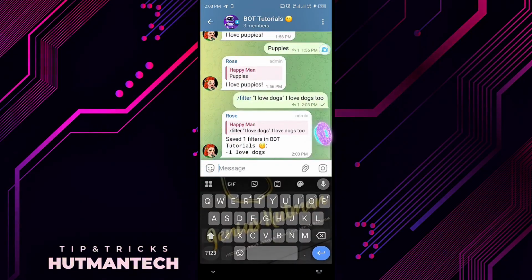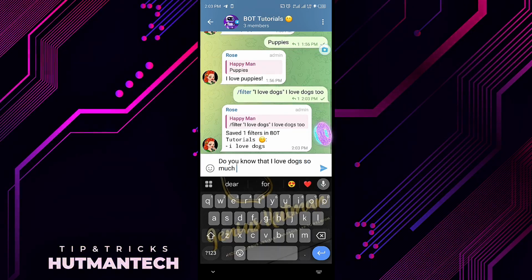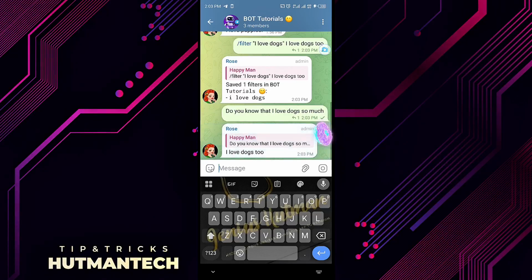So anybody that just comes to the group and chats, do you know that I love dogs so much? It doesn't matter how the person puts it, as long as the person makes use of this particular phrase, I love dogs, automatically when the person sends it, the bot replies, I love dogs too. So you can use this and set different things for your group. You can set different phrases or words which the bot should reply to. You set the reply and it gives that reply.